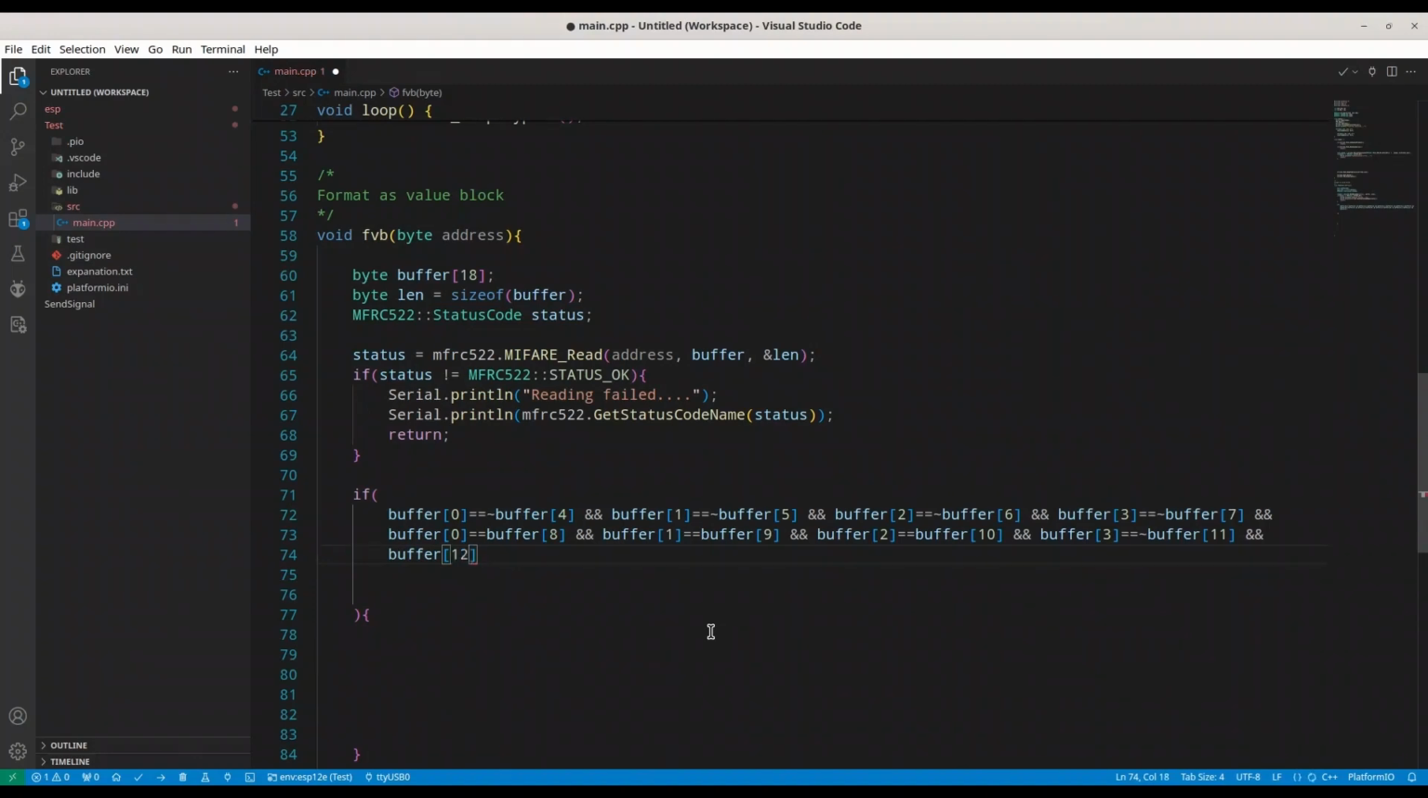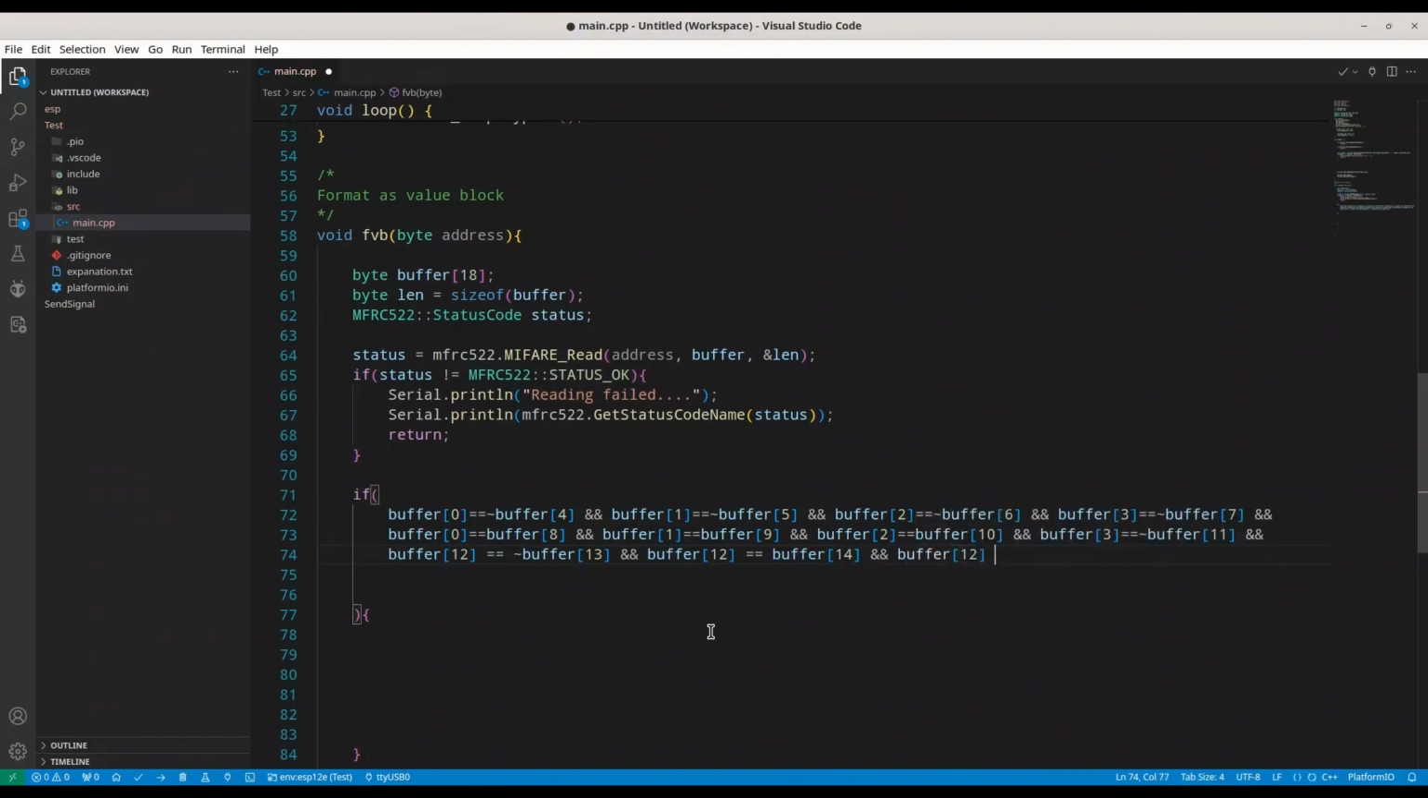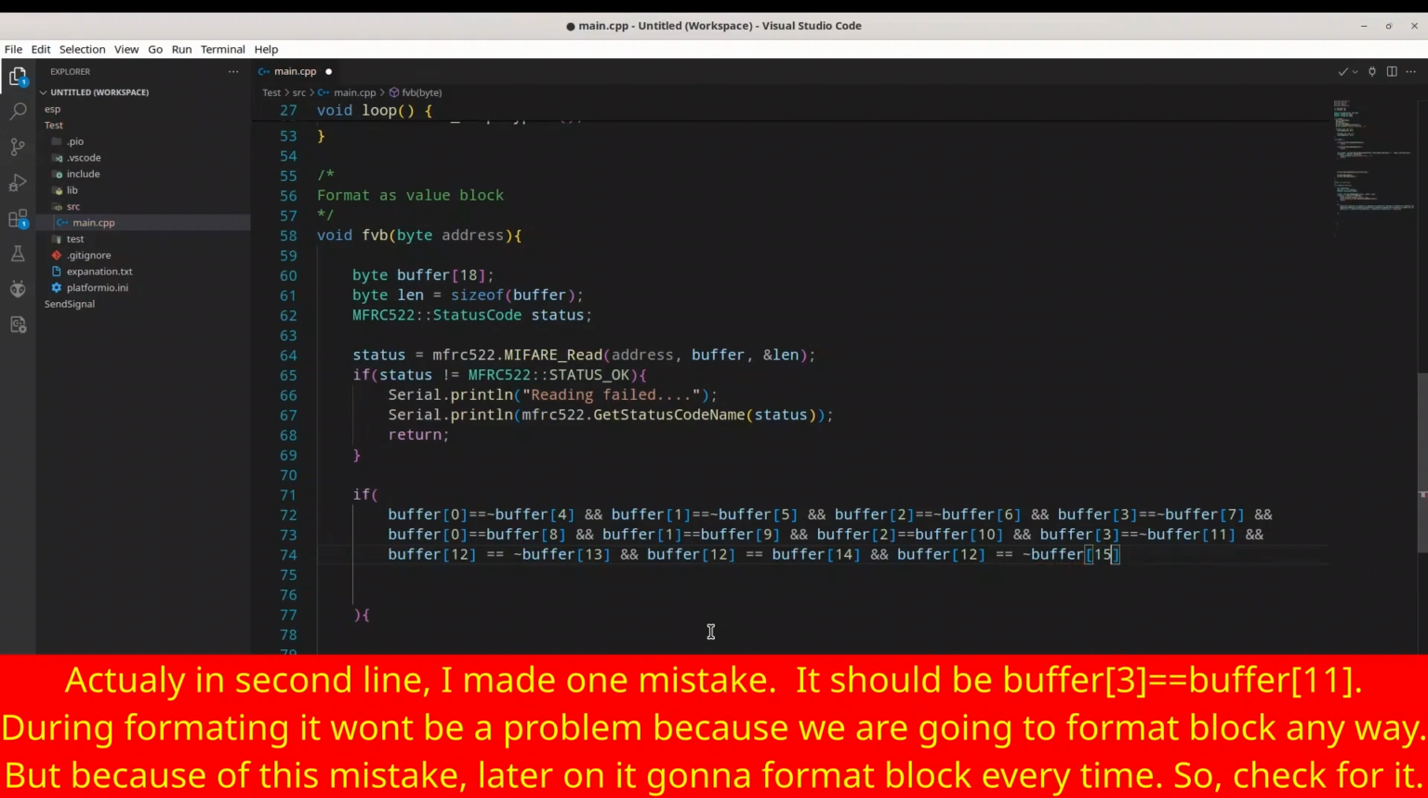In the third line we are going to deal with the address bytes. So here we have 12. 12 must be equal to the complement of buffer 13. Next, 12 also must be equal to buffer 14, and 12 must be equal to the complement of buffer 15. I think that we covered all of the conditions. We are going to know soon enough.